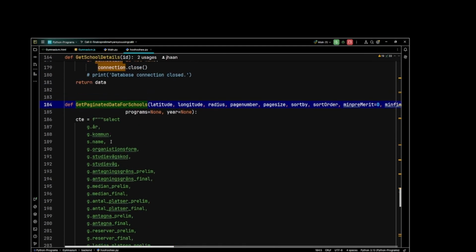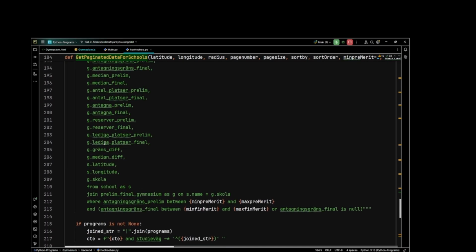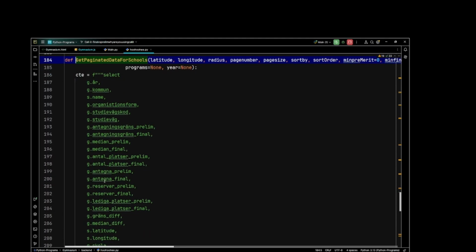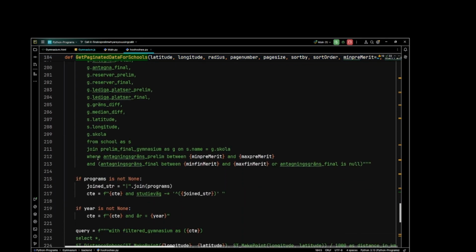CTEs is something we're going to be going through later, but it stands for common table expressions. For now, just know that there's something called that, and we're using it. So we're creating a table over here using common table expressions. We'll be going through this later when we actually know what a CTE is, but this is where we're getting all of this and applying all the filters.